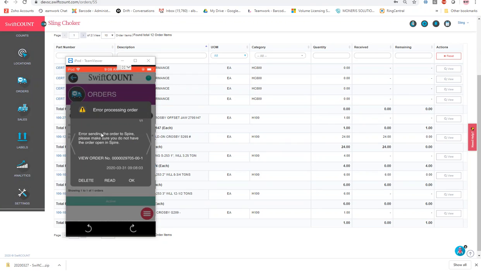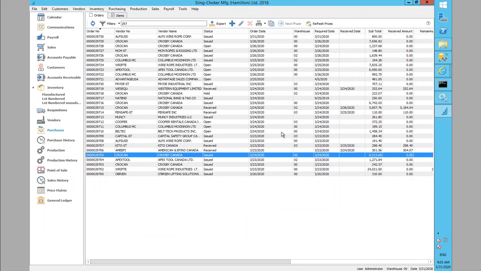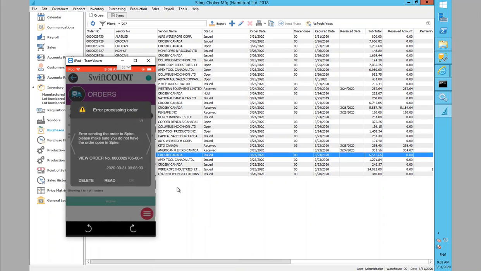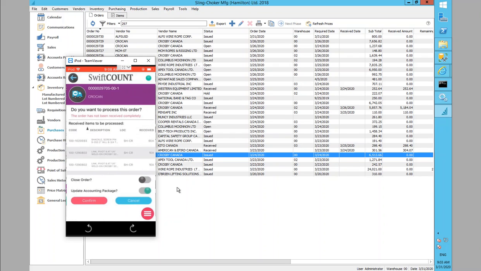Actually, this is a good example here. I got an error, and the error came directly on my mobile device. And the reason I got this error is that the order was actually opened in Spire, so I'm not able to process it. So all I have to do is just make sure I close it, go back to my mobile device, click OK, and then process it again.